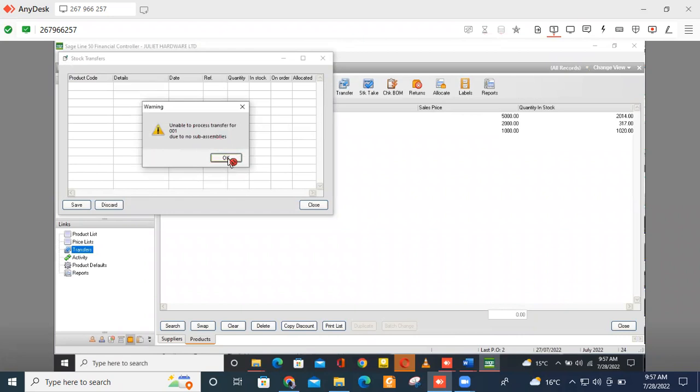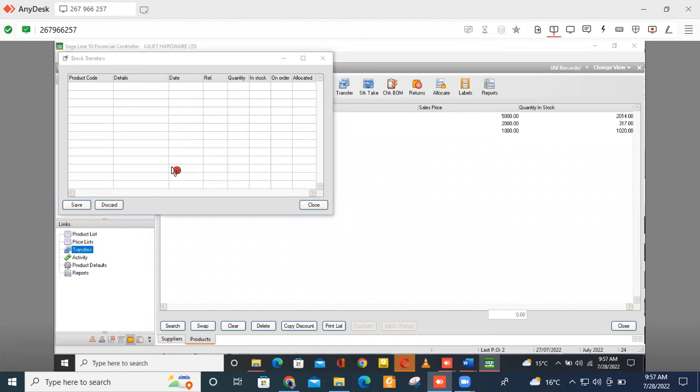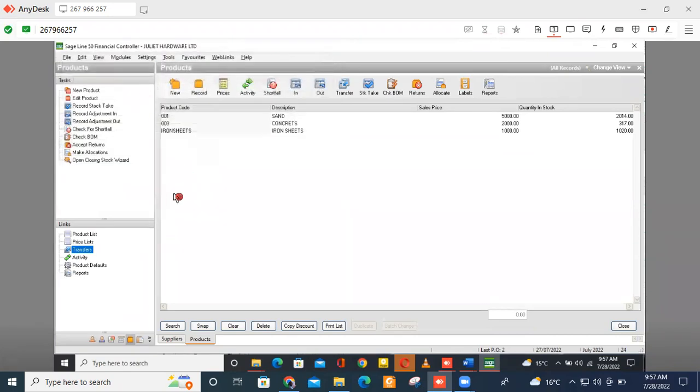No sub assemblies. So in this particular given case, you need to have what? Linked to another feature so that you can be able to transfer. But now this one will be able to look at them. We have also activities. We have product default. We have reports. Reports now is when you want to generate reports of what you have been doing. In this particular given case, you'll be able to see reports here.